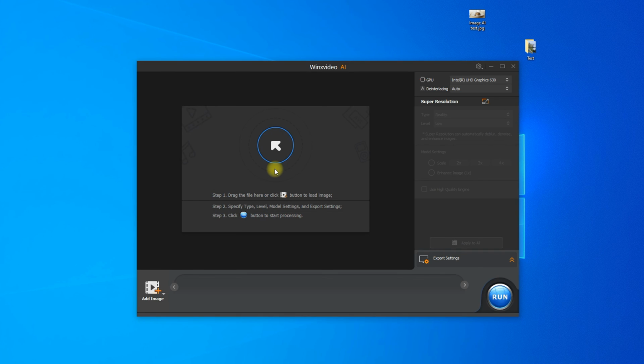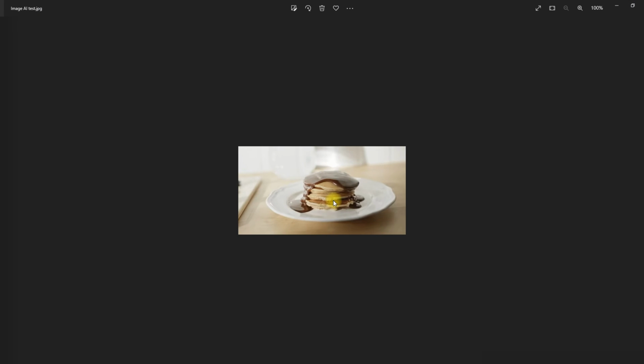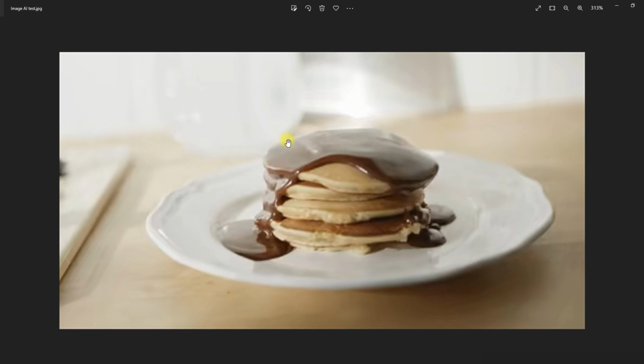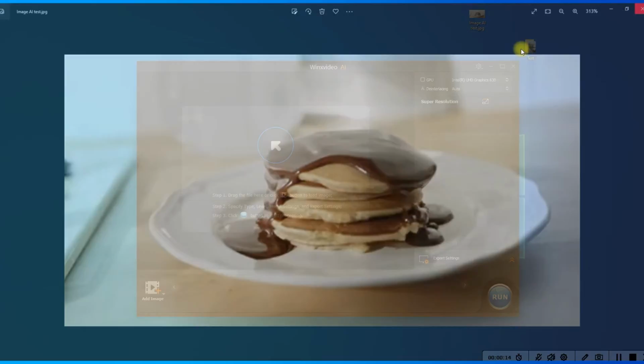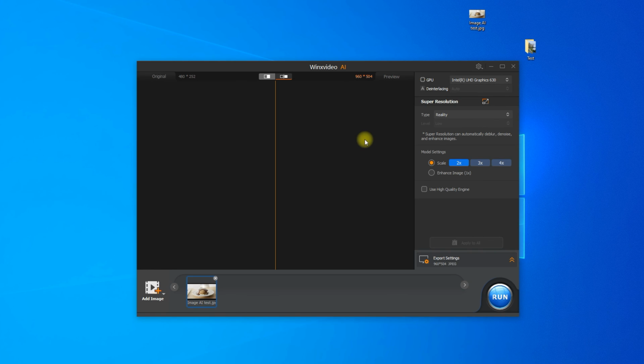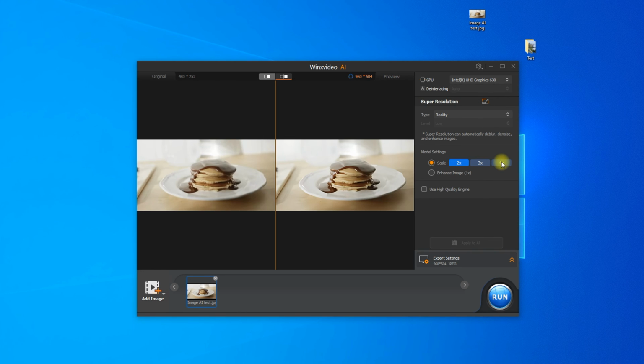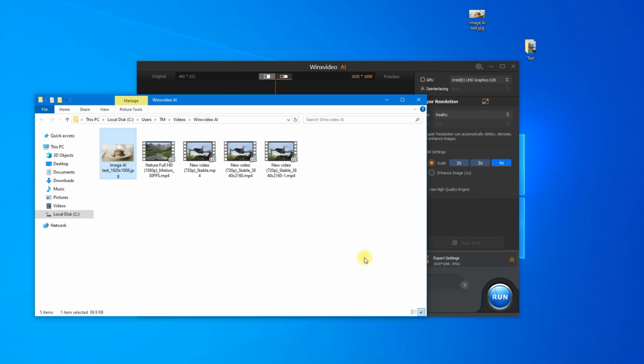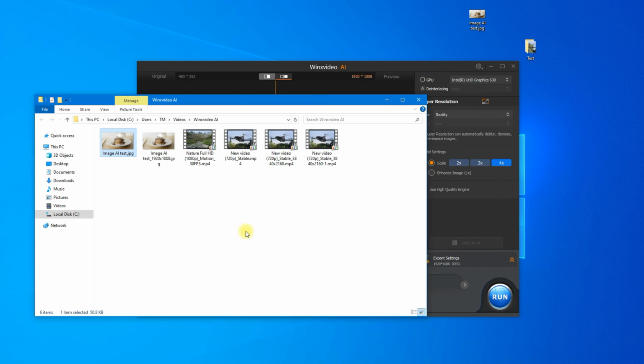Case 6. Restoring low-quality images. The primary purpose of WinXvideo AI is video enhancement, yet its algorithm is also adapted for images. To test this feature, let's take a screenshot from a low-quality video. As you can see, its original size is only 400x250, and when enlarged, pixel artifacts appear. Let's place this image in the program and try to get the maximum effect from its AI algorithms. We'll set a 4x enlargement and activate the high quality engine.